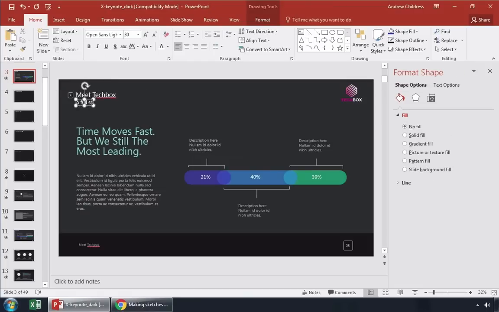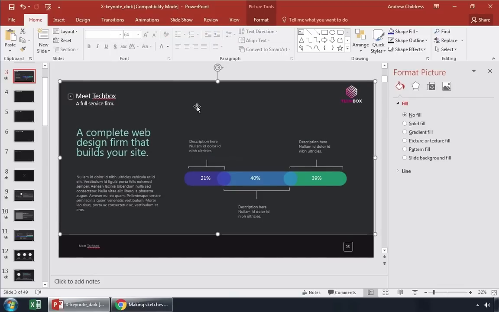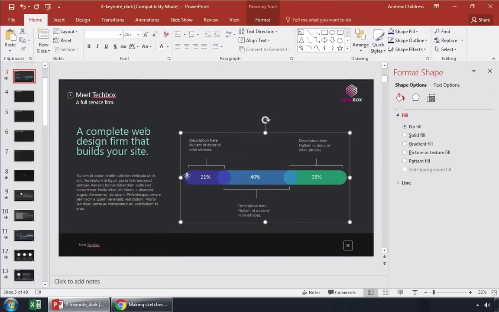I'll change out all of the starter content with things that are relevant to my business, and I'll add my own content here. Now another thing we could do is tweak the colors of this slide. Let's recolor the bars over here. When I go to click on the shapes, you can see that I can't seem to select the individual bars that I want to change the color for.